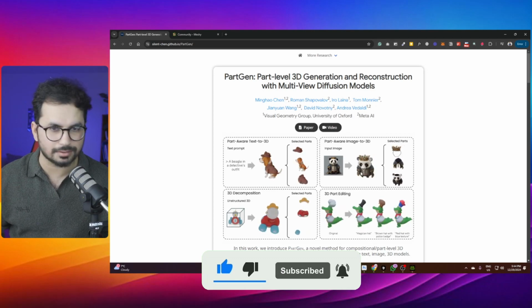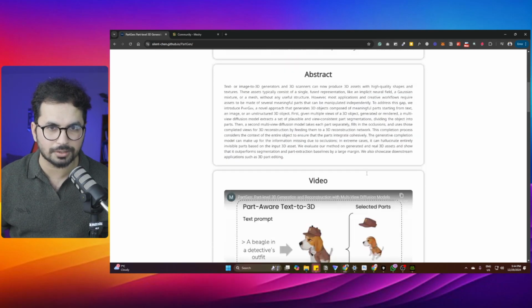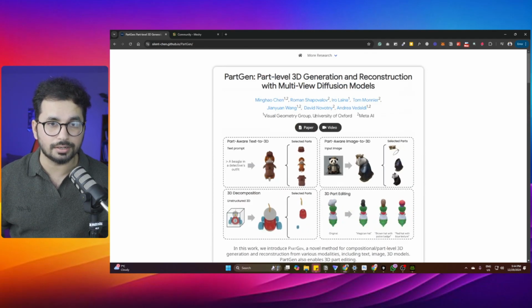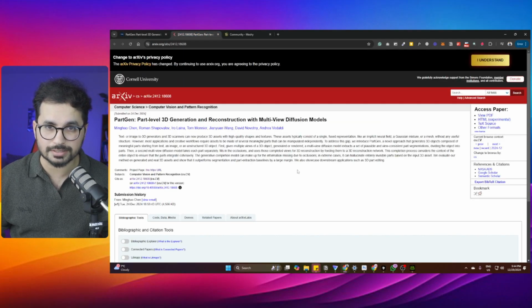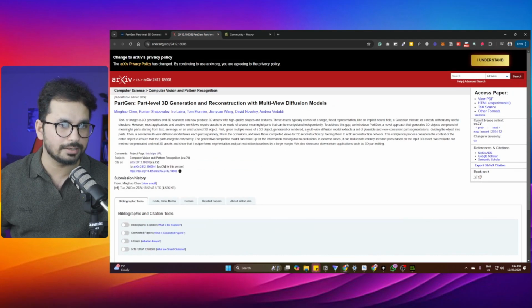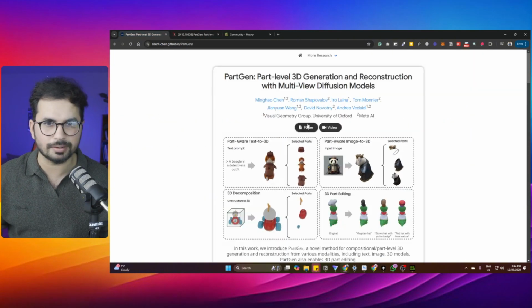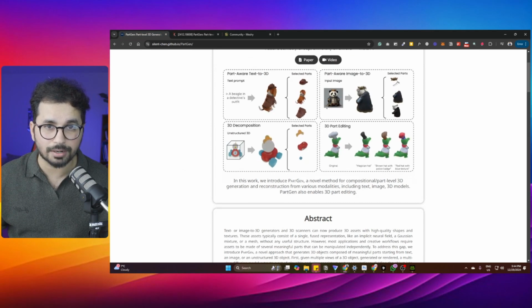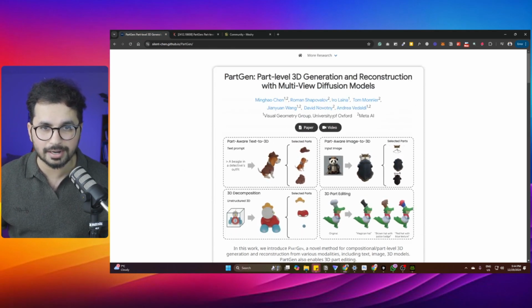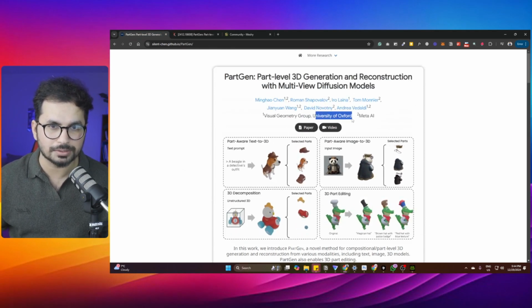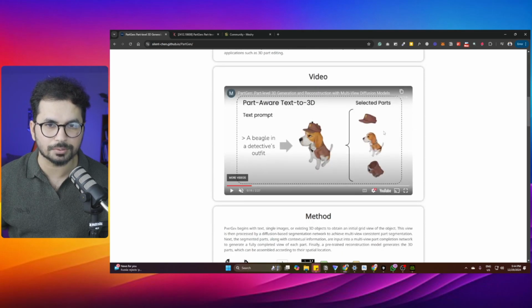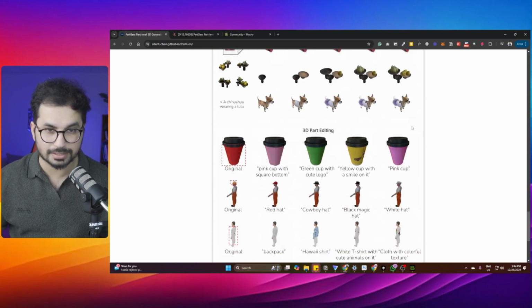But yeah, this is just an amazing model. It is not available right now to test. There's a research paper out there, but it's not available to test ourselves. So hopefully it will be available soon. It is created in partnership with Meta AI and the University of Oxford. So these are the people who have worked on it, and this is just an exciting model.